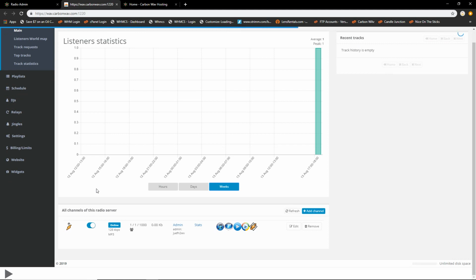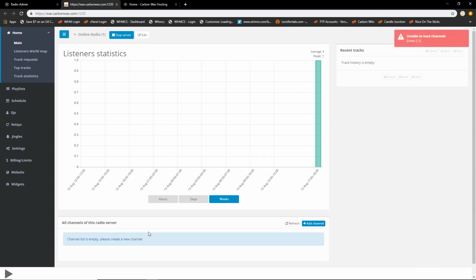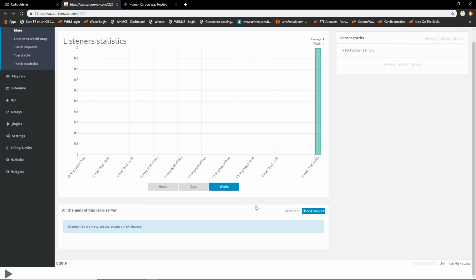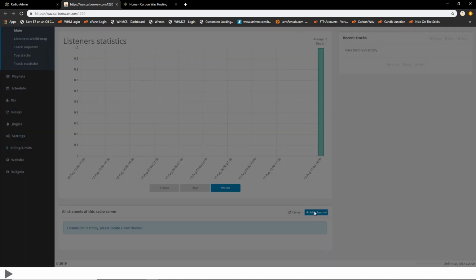Down here where it shows you all channels of this radio server, the first channel is already created for you from the options. Here you can see if you're online, how many megabits you're broadcasting at, the format, how many people are listening to your broadcast right now. So what we're going to do is add one here.